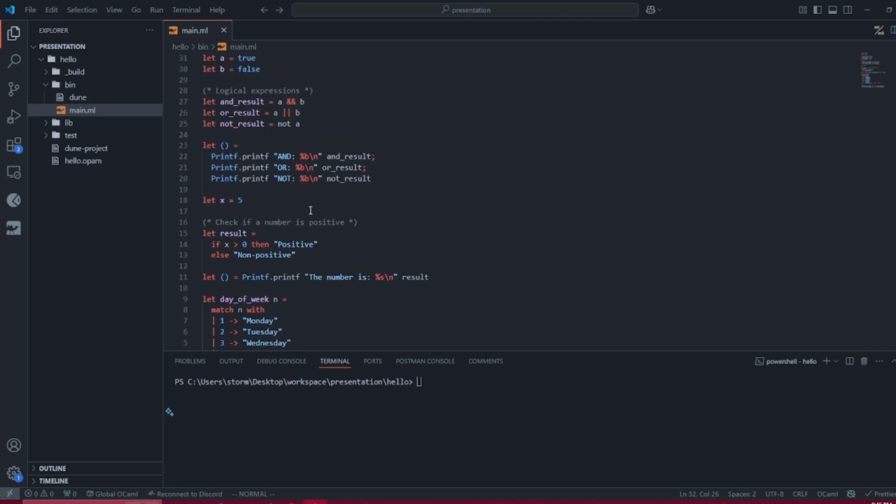Using an if statement is also easy. We just type in if without parentheses, and then we type in the condition, and we have to type then the expression, else the other expression.